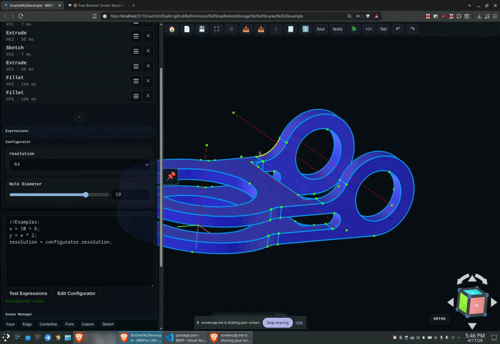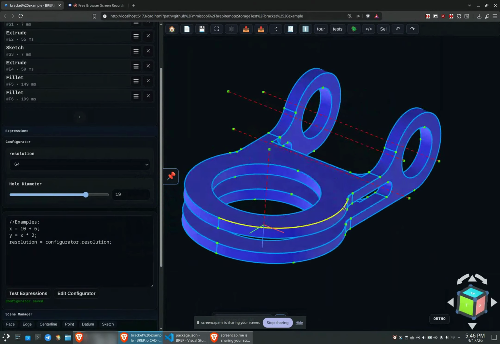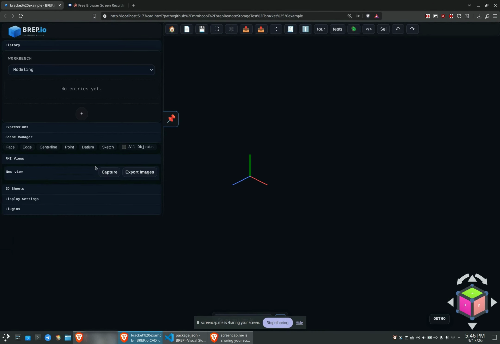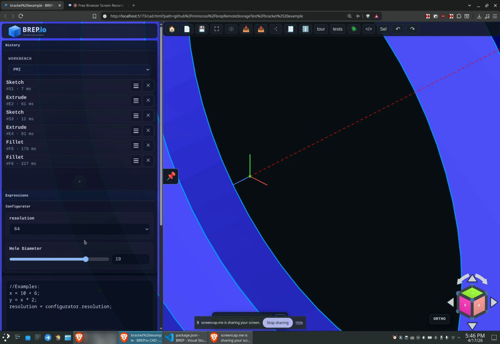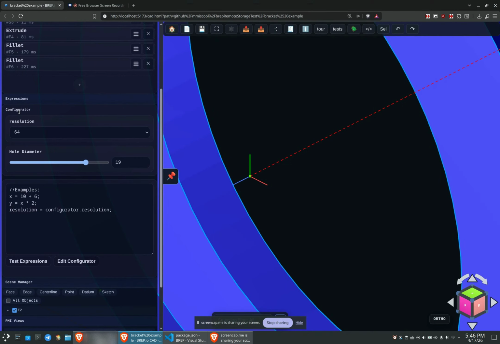Hello. So I've done a little bit more work on brep.io, and I added a new feature. The new feature is an update to the expressions area. Right here, we allow you to set up different variables to have UI elements, and you can access them in your features pretty easily.